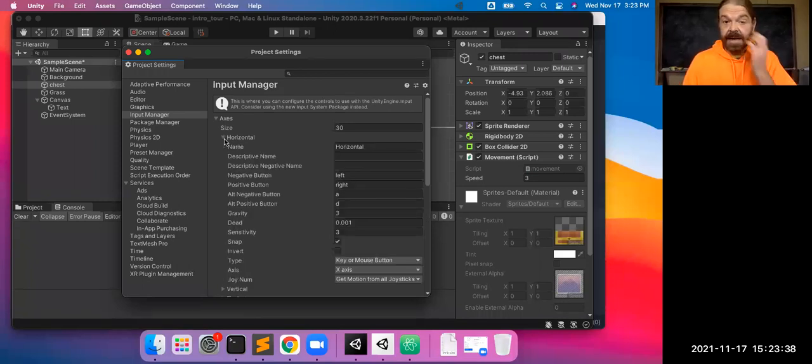So I'll expand that. The important one that we're going to need here is the name of it. Notice it's named horizontal. And then we can see different things. The negative button is the left arrow, and those refer to the arrows. The positive button is the right arrow. Alternatively, for the negative button we could use A for left and D for right. So the defaults are usually what you're familiar with.